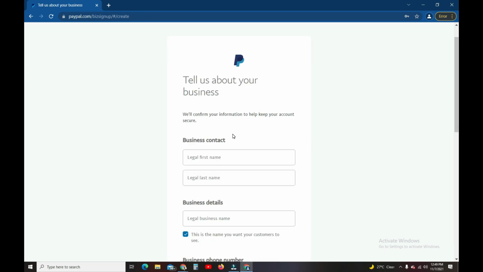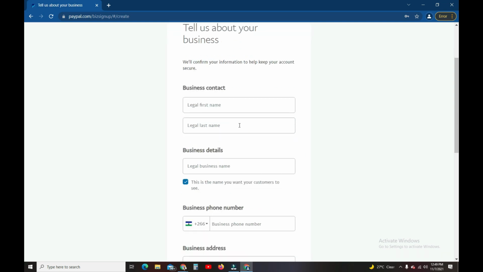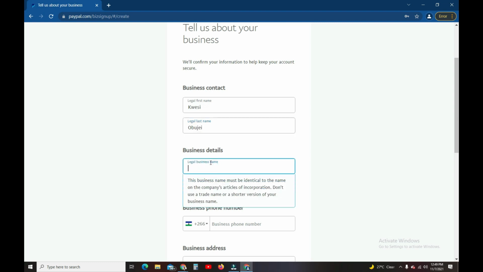Yes, so you will be redirected to this page where you would have to enter your details, your business account details and others. Yes, so I'm using Kwesi Obuje as my name, and the business name I'm also using Kwesi Obuje as the business name.